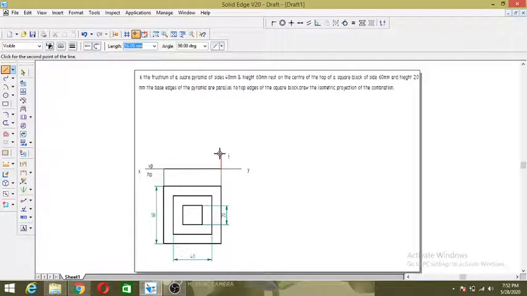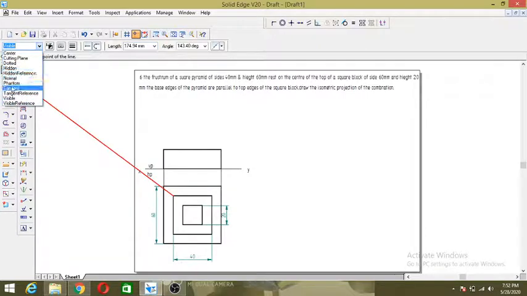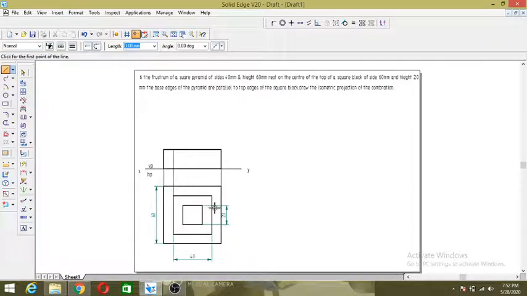What is the height in the front view? We can see the height of the square block. What is the height? It is 20. Say enter, 20 at an angle of 90. This is the square block when you are viewing from the front. Then again project, use normal lines to project that, the projection line till here. What is the height of this? This is the center.